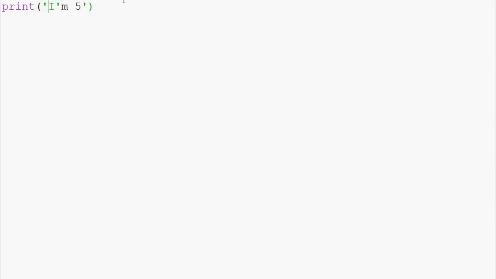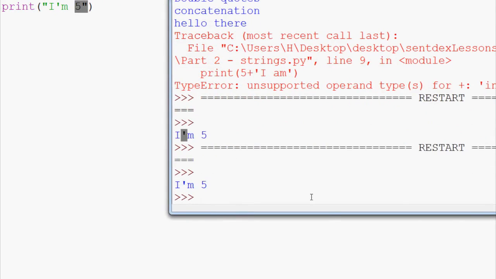The second way that we can handle this is instead of having single quotes here on the outside, we can make these double quotes, like this. And now, these double quotes initiate this whole statement, right? And then the single quote is treated like a single quote and not the beginning or end of a string. So we can run that, and it says, I'm 5.